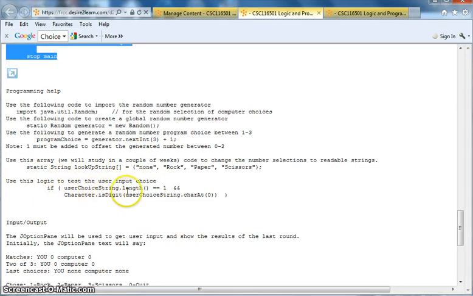So the user choice string's length here is equal to 1, or we're checking whether it's a digit or not. So we want to make sure that if somebody types in A, and the only values that we really expect to use are digits from 1 to 3. So that's the code that you would put in there. However, I didn't give you any other logic to put in there, so you've got to work them out.